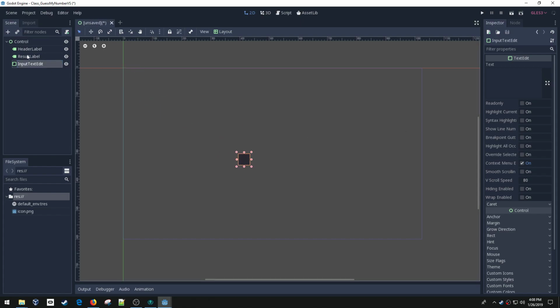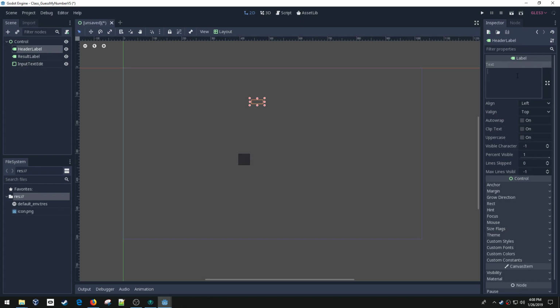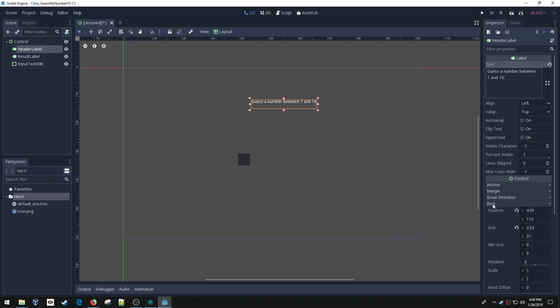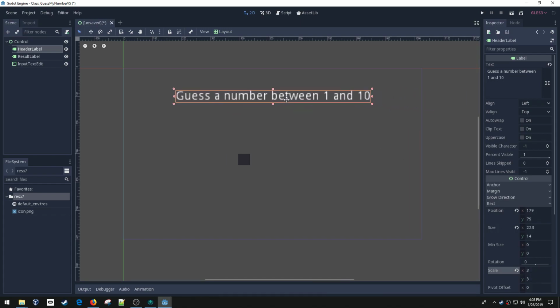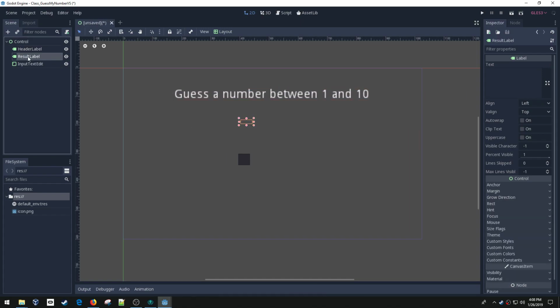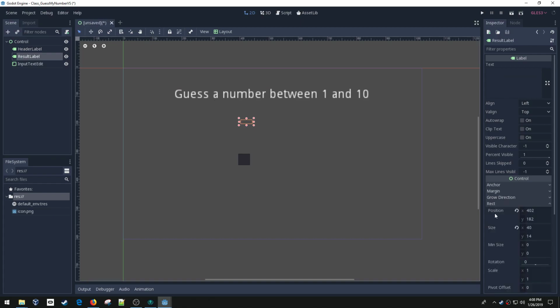Alright, so I'm going to go back to these guys and add some text. So this will be guess a number between 1 and 10. And I will change the rectangle scale to about 3. Make it nice and big. And then let's go to the result label, and we'll change the rectangle scale on that one to about 2. And we'll say your guess result will go right here.